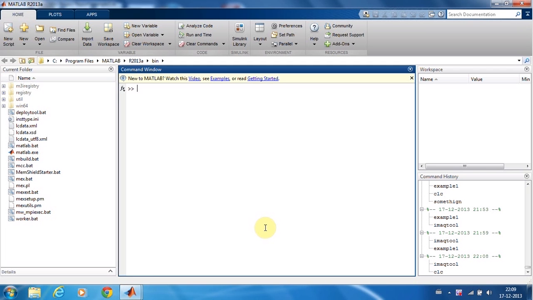Hello guys, I'm putting this tutorial video to show you how to embed your webcam into your MATLAB GUI, and this is on request by a user on MATLAB page of Facebook. So he posted a question of how to do this, so I'm here with the tutorial.